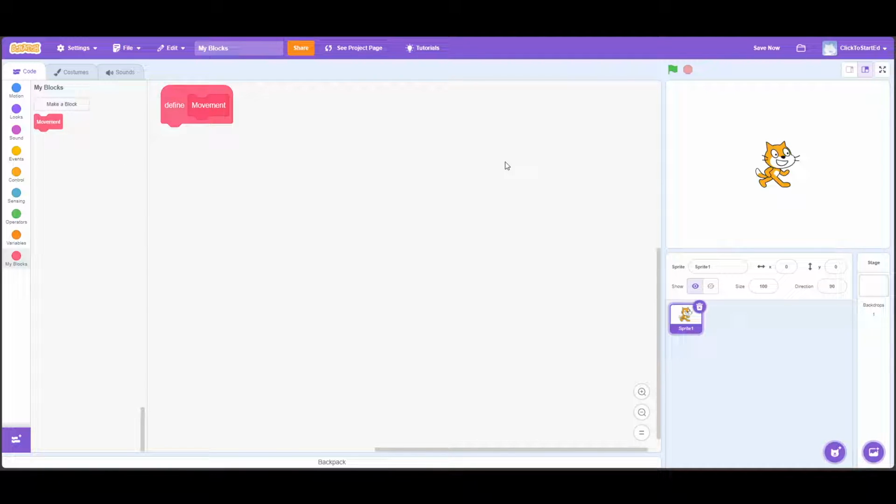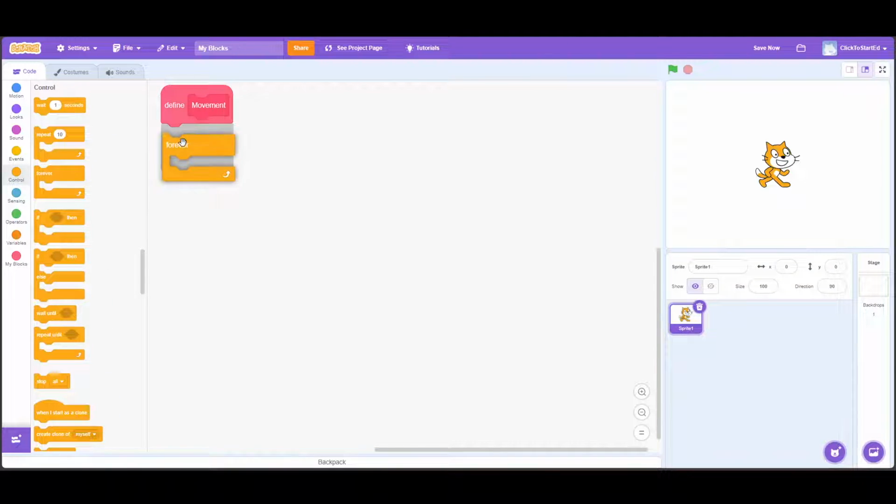So let's think about what we want to do for this movement block. Well, we want it so that any time we press an arrow key on our keyboard, Scratch the cat over here will move in that direction. And we want that to happen all the time, forever. So let's do that. We'll go to the Control tab, we'll take a forever loop, and inside of this forever loop, let's set up the script that we did in a previous video.